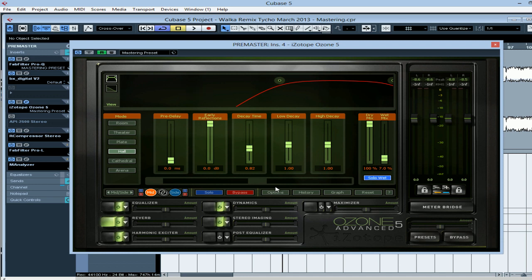Okay, so that being said, we're going to take very small baby steps here. We're going to take a look at the decay time and the wet mix fader here. Okay, so we have the wet mix fader turned down very nicely. So let's take a listen to that reverb signal again.